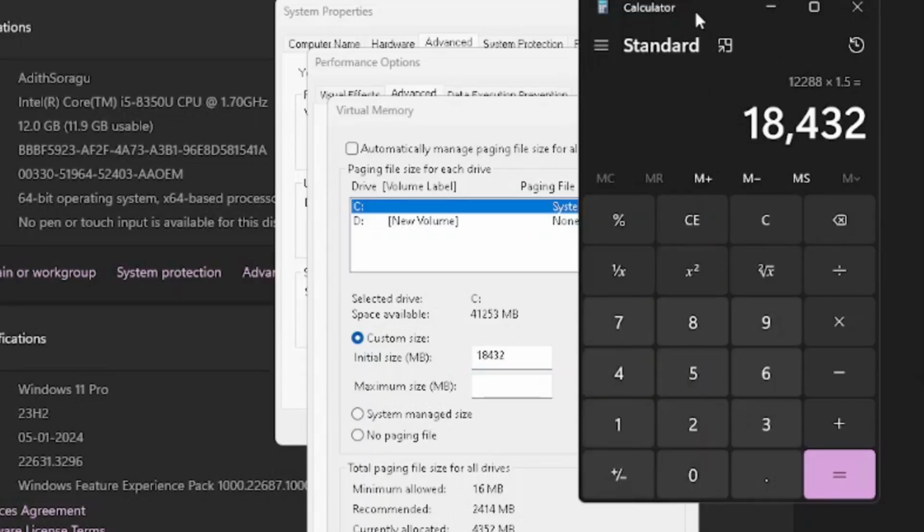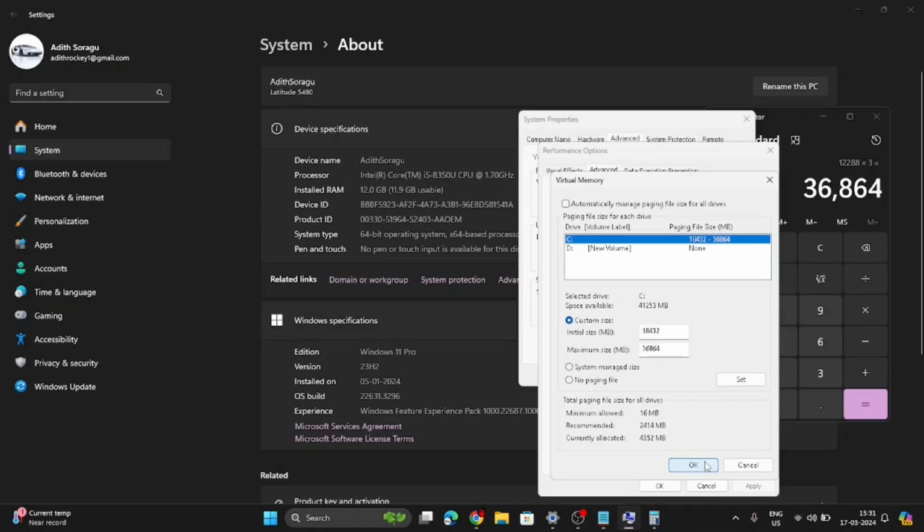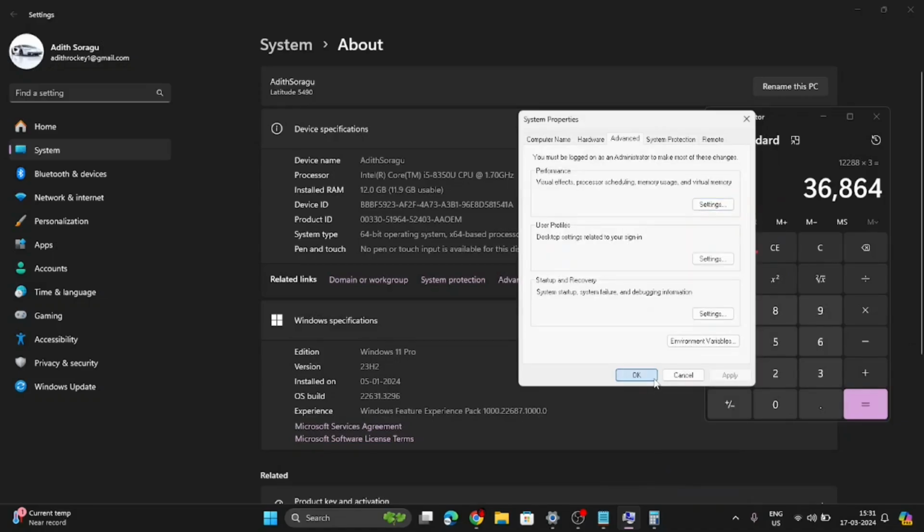Now for the maximum size, it's the same step, except instead of multiplying by 1.5, we have to multiply by 3. So 12 into 1024 into 3 is 36,864. So 36,864. Now after entering the initial size and the maximum size in MB, press set. Now press OK. Press OK again and press OK.